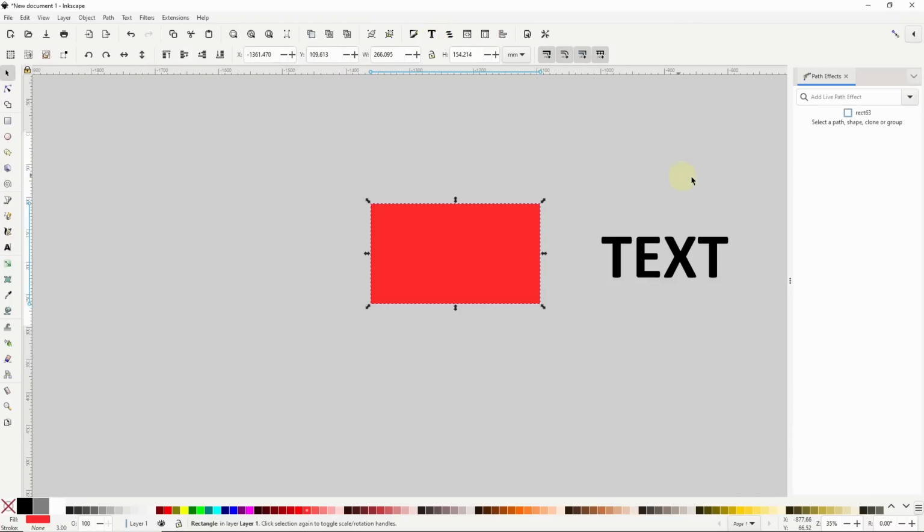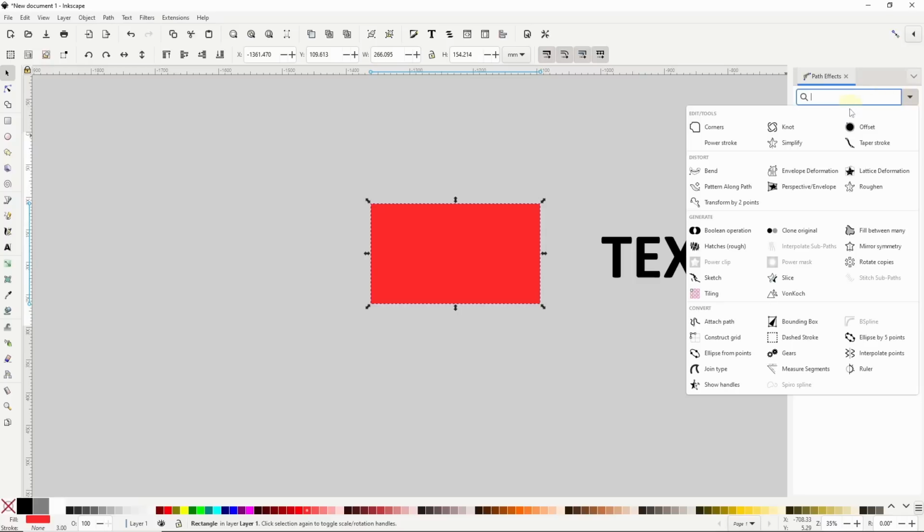The Path Effects dialog has been simplified quite a bit from previous versions. We now just start with a search box and a label telling us what object we have selected. To add a path effect to the selected object, we can either search for the path effect using the search box, or we can click the arrow next to the box to show all of the available path effects, which have been organized into different categories.